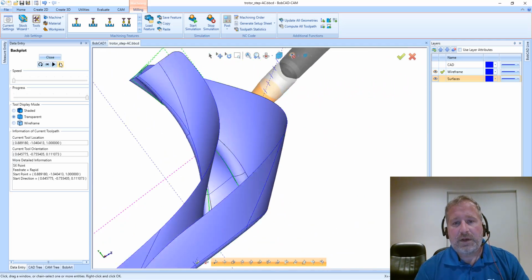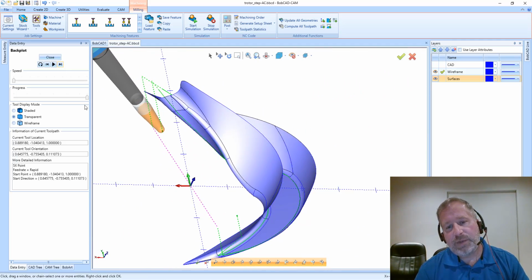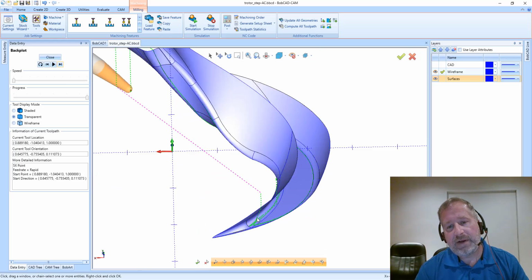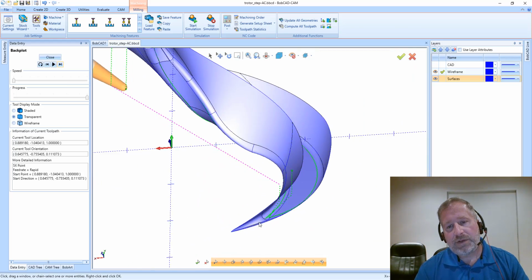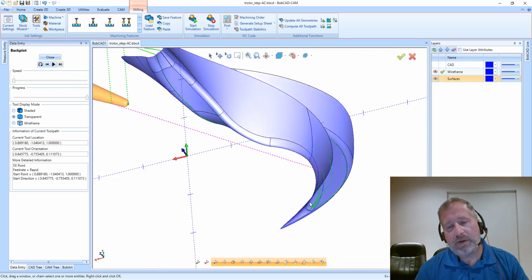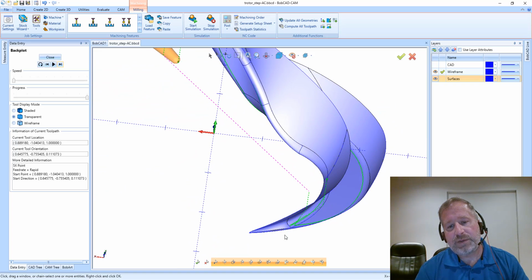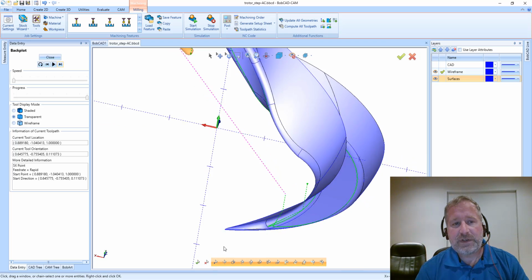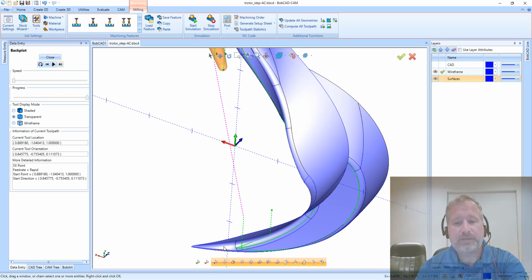Okay, so all of the gouging has been eliminated except for at the very beginning here. So we need to determine why we're running into this problem at the very beginning. So let's see what we can do there. See what we can figure out.